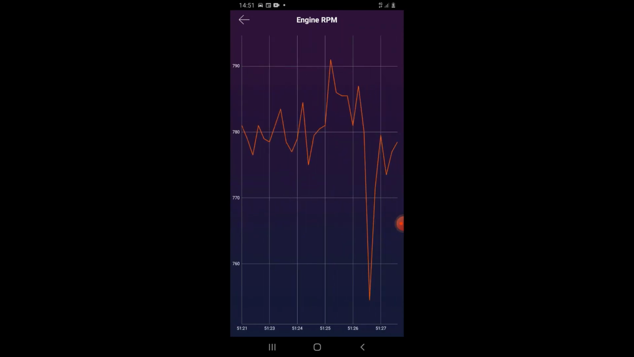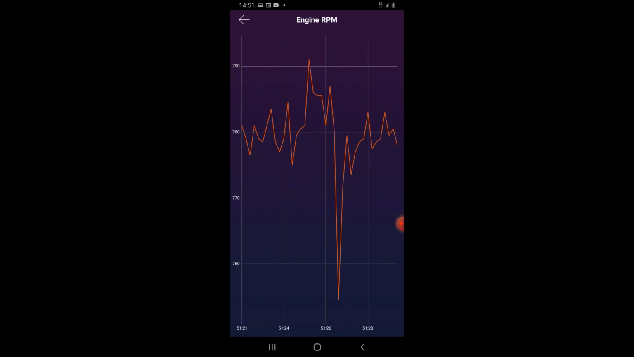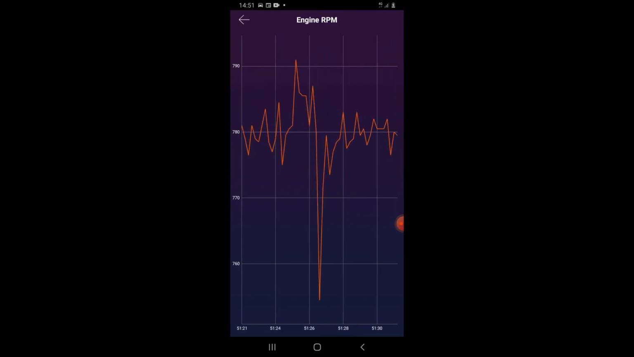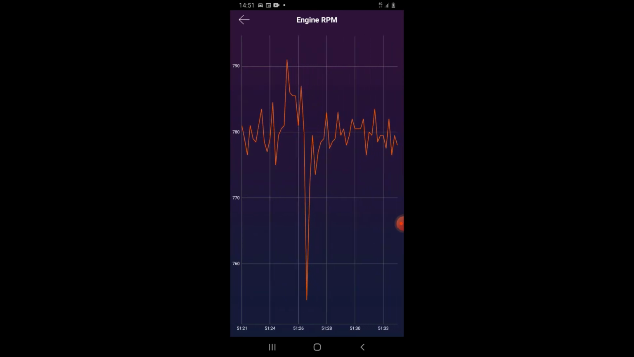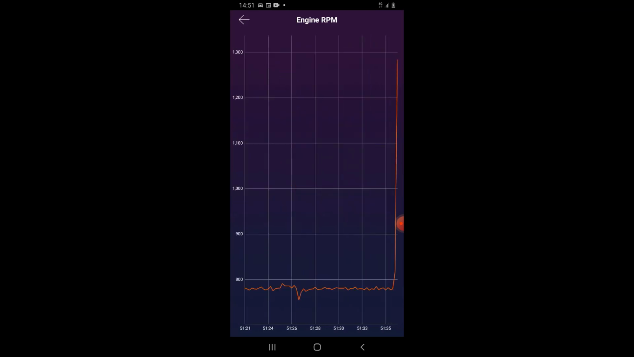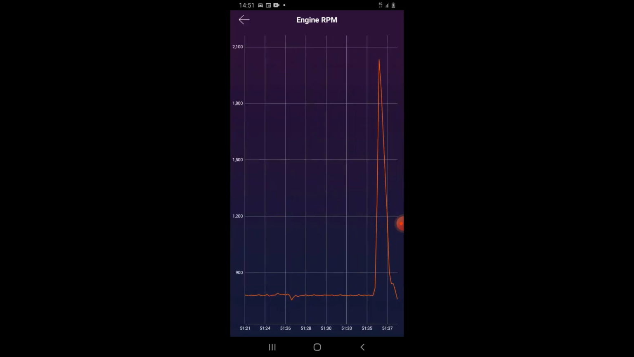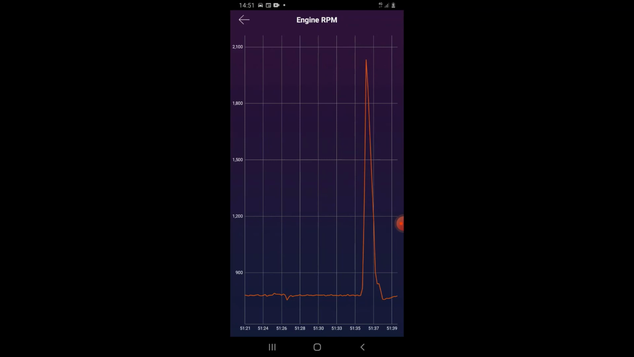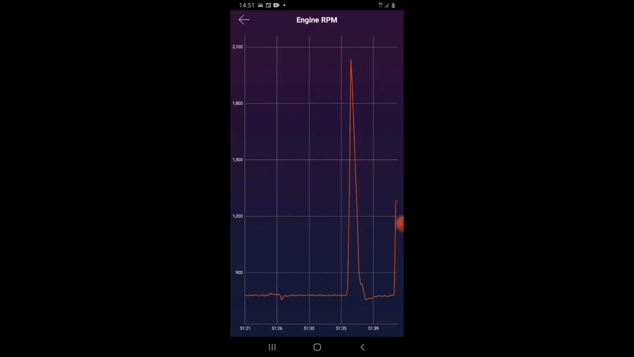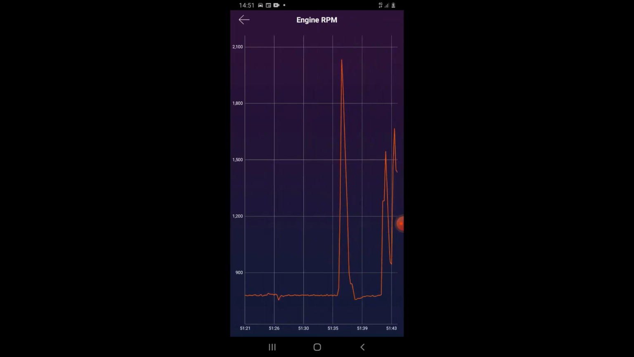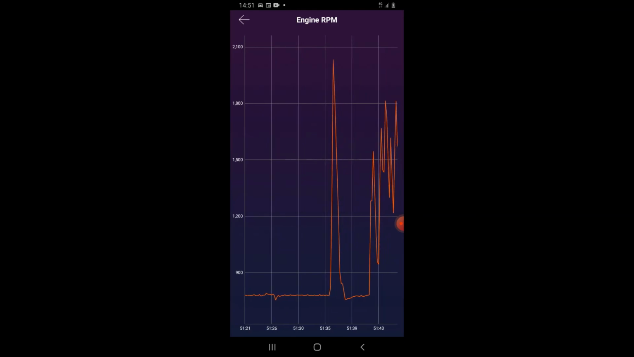Engine RPM is not shown as steady, because this is in neutral and I am giving some acceleration. You could see it. Okay, hope you are hearing this voice.